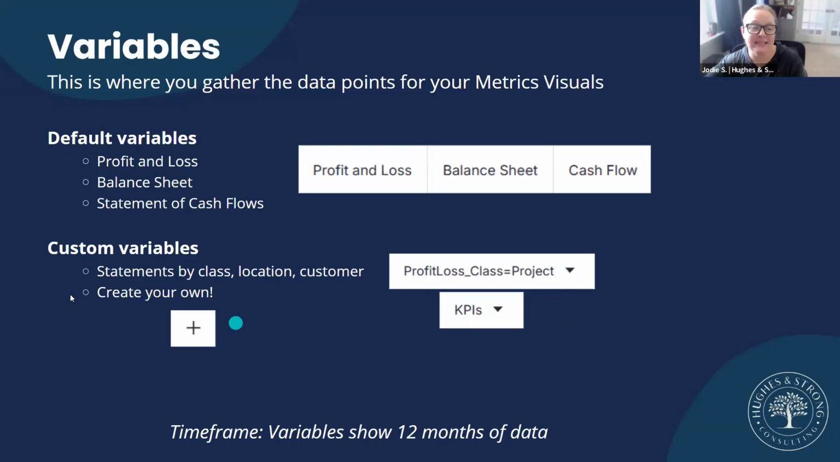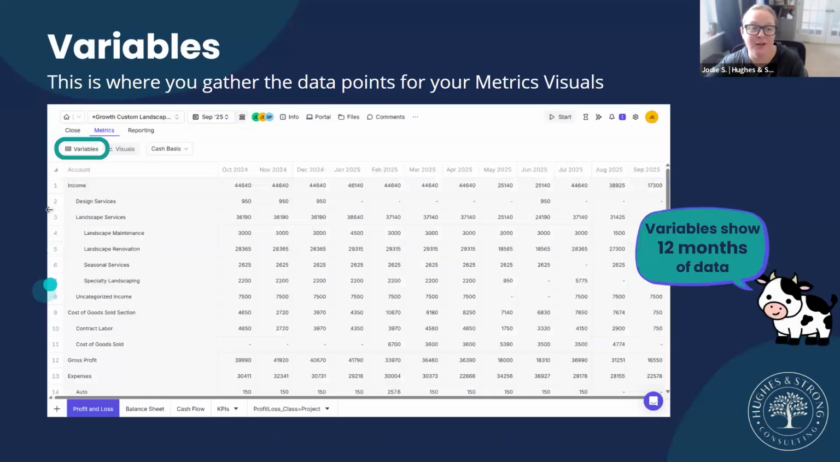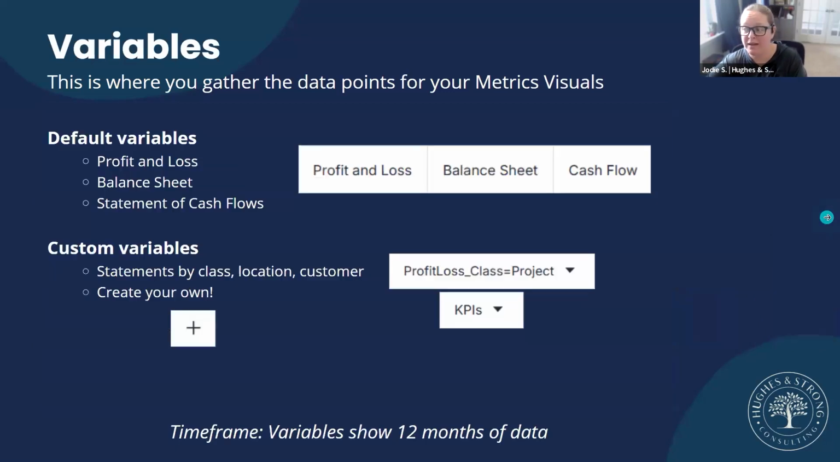Yes, it is easy to do an introduction into metrics and skip this page completely. Like, I just want the data from the reports that I have. I'm going to skip straight to visuals. So that is something that you can do. And actually, what I recommend you do, if you're trying to start dabbling in this, is just go ahead and skip straight to that visuals page.